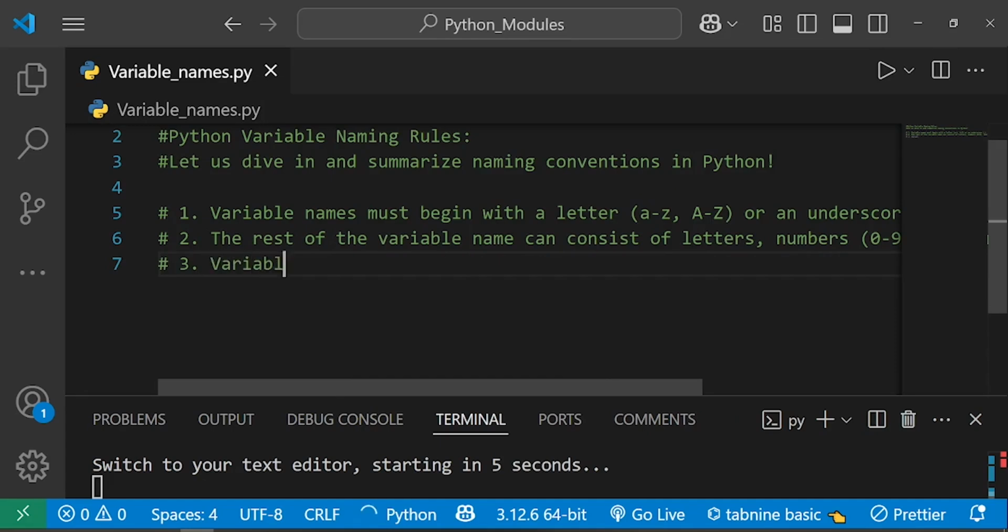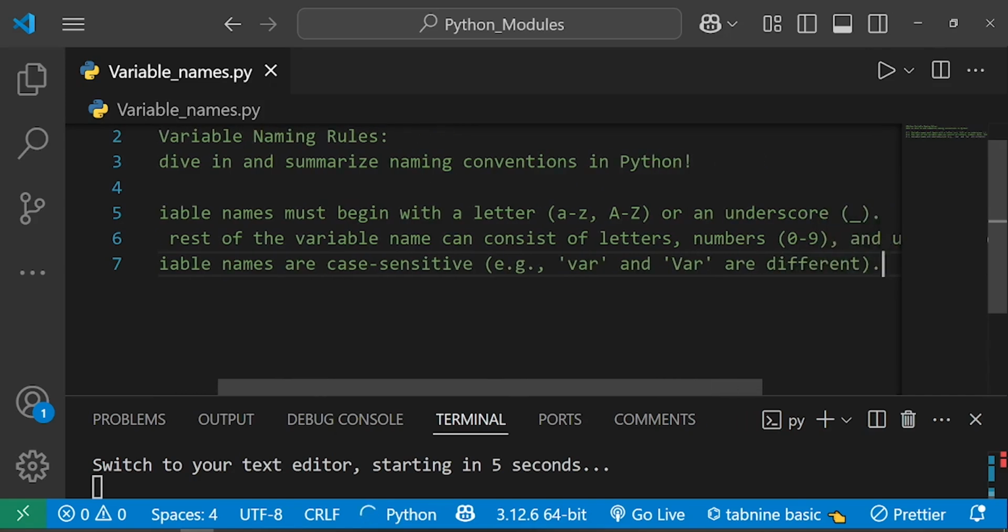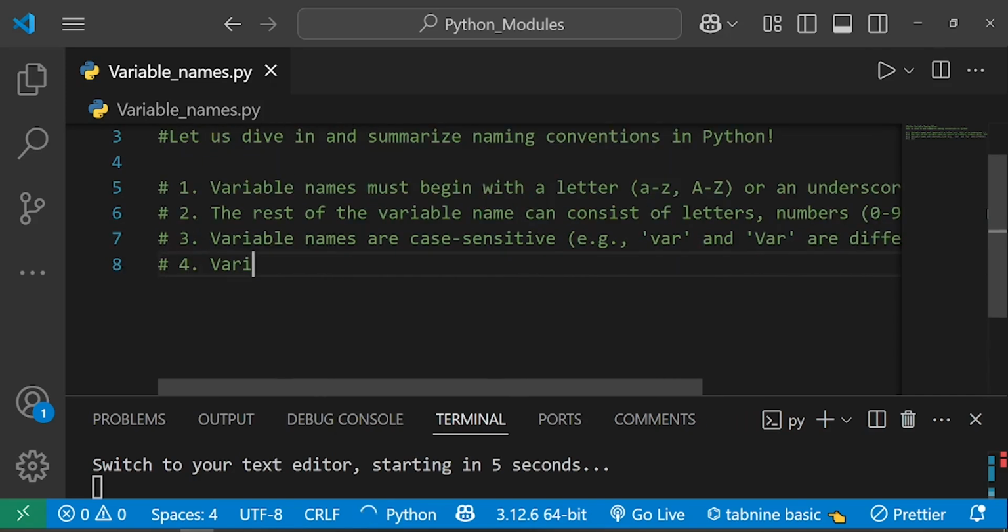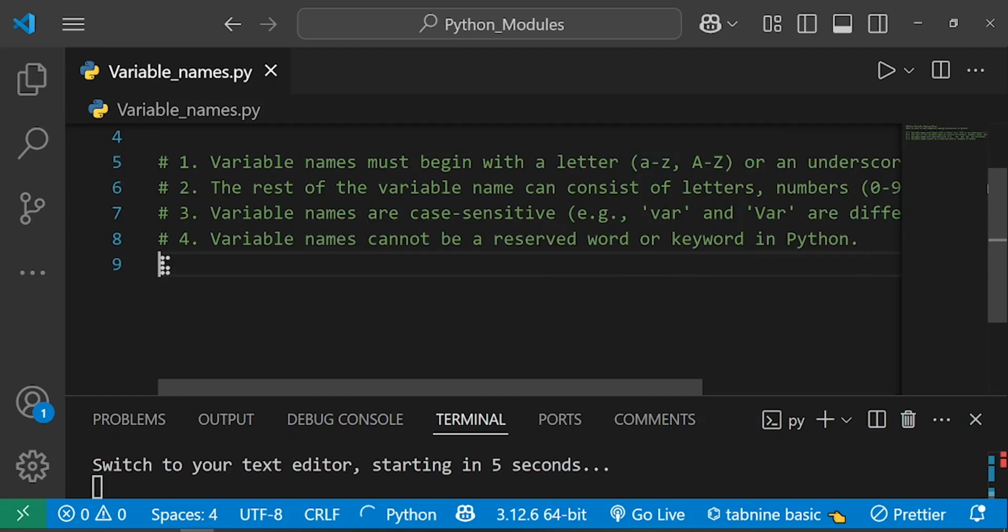Number three is that variable names are case sensitive. For example, variable Var and var are different in Python. So number four, variable names cannot be a reserved word or a keyword. I shall look at that in the following section.